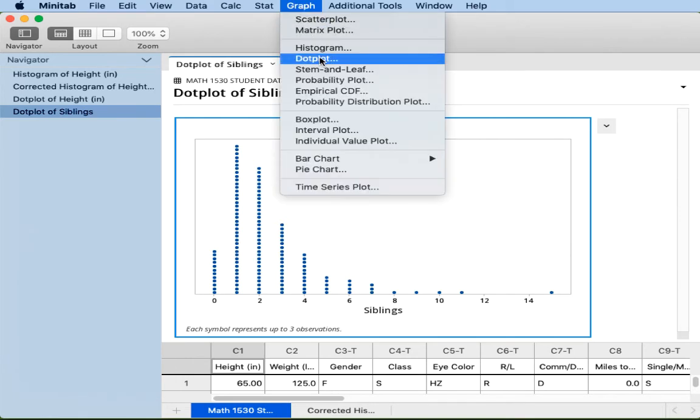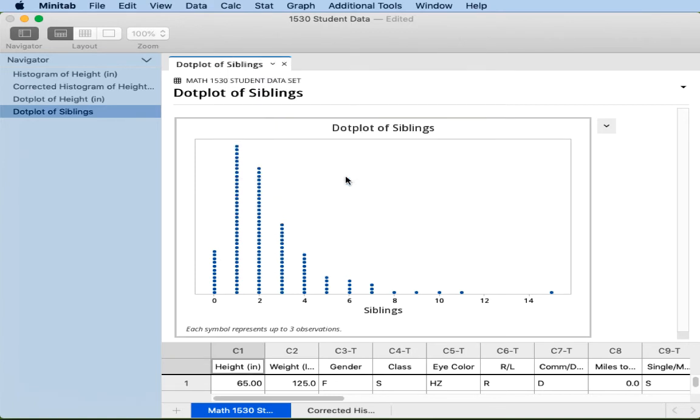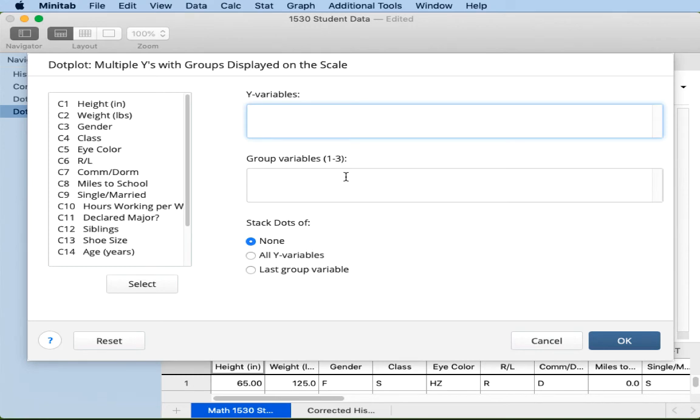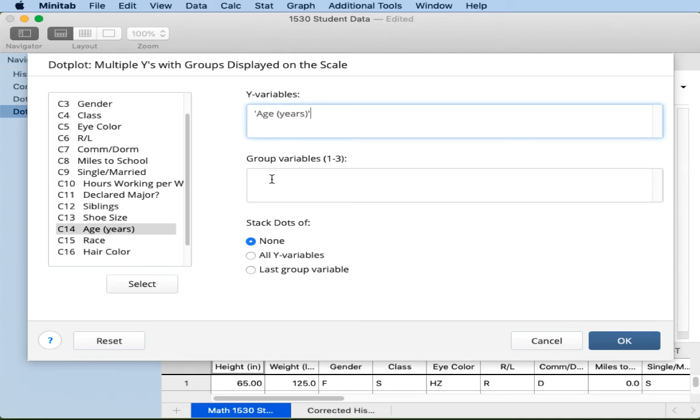So graph, now you click on dot plot, then you go to multiple Y's, okay, multiple Y variables, and you have to click on groups displayed on the scale. That's how it will be done. So when you do this one, now the Y variables, you will be writing the siblings, so siblings is here. Now the group variable, because the group is based on gender here, so we're going to go back and you're going to do C3.